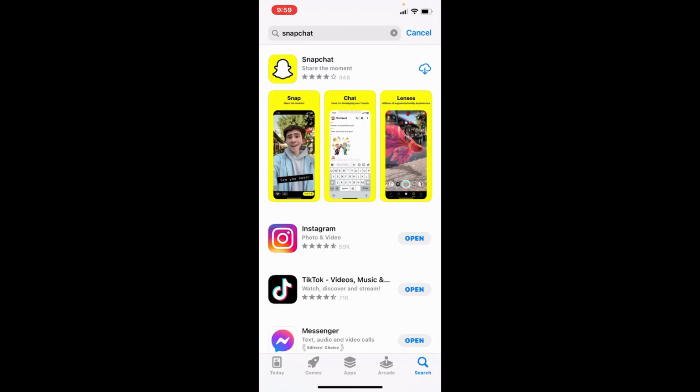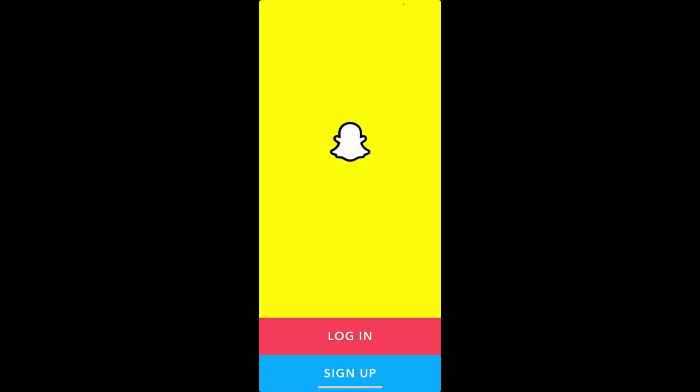Tap on the cloud icon with the arrow in it in order to begin the downloading process. Wait until your app gets downloaded. It might take a couple of minutes, depending upon your internet speed. Once the application is downloaded and installed, tap on the Open button right next to it to launch the app. That is how you can easily get the Snapchat application on your iPhone.